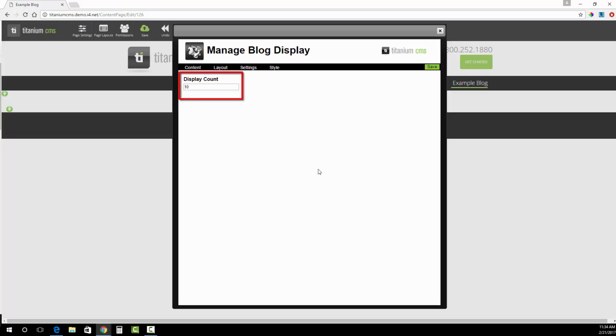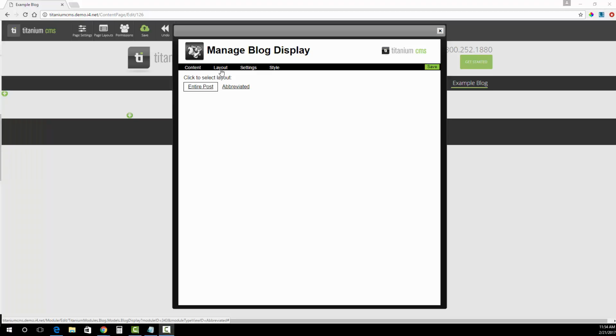So the display count determines how many blog posts can display at one time. Under the Layout tab, there is an option to choose what content you want to show on the blog. You can choose either the entire post, or you can choose to show the abbreviated to keep your blog display shorter. Depending on what layout you choose, the settings will be different.